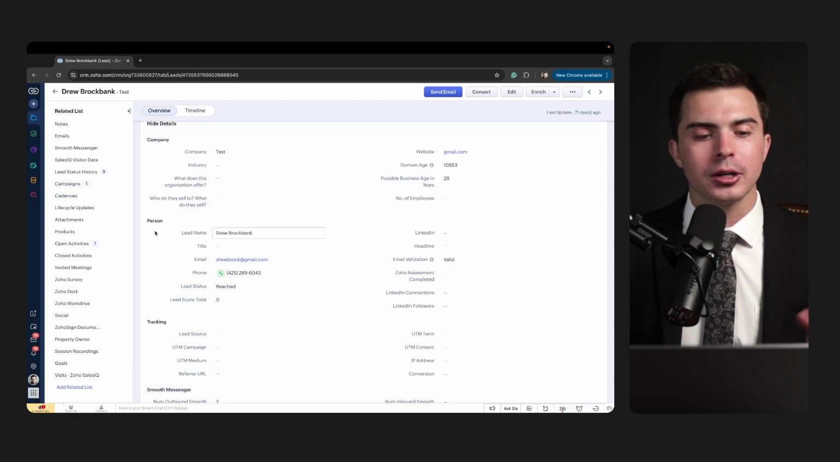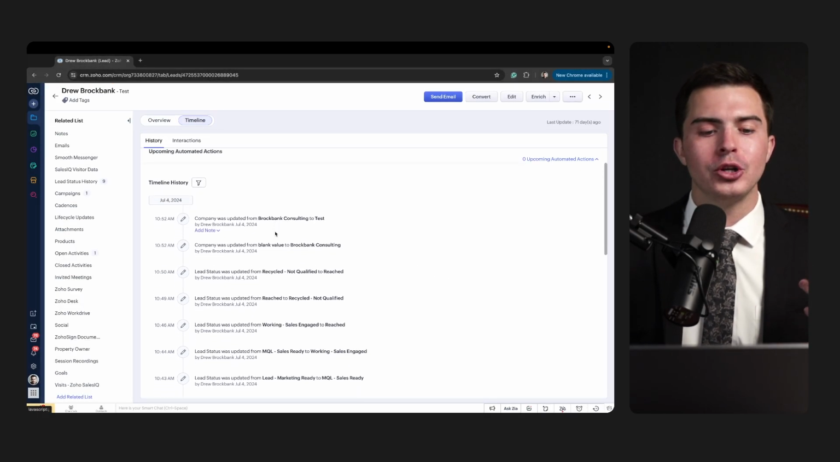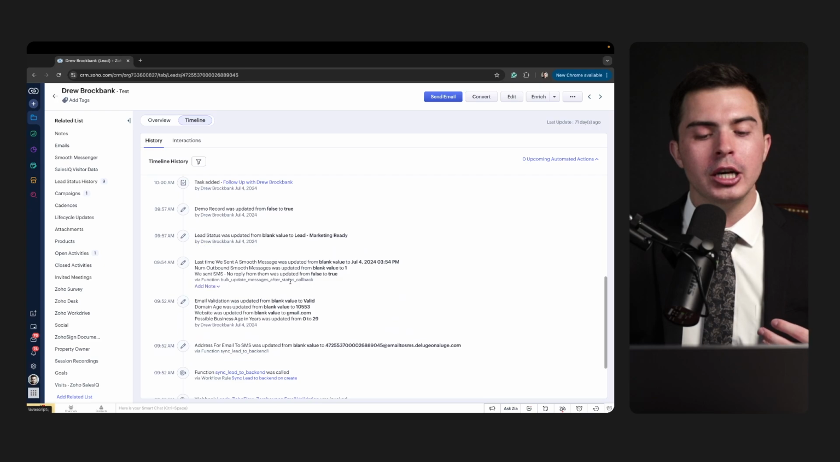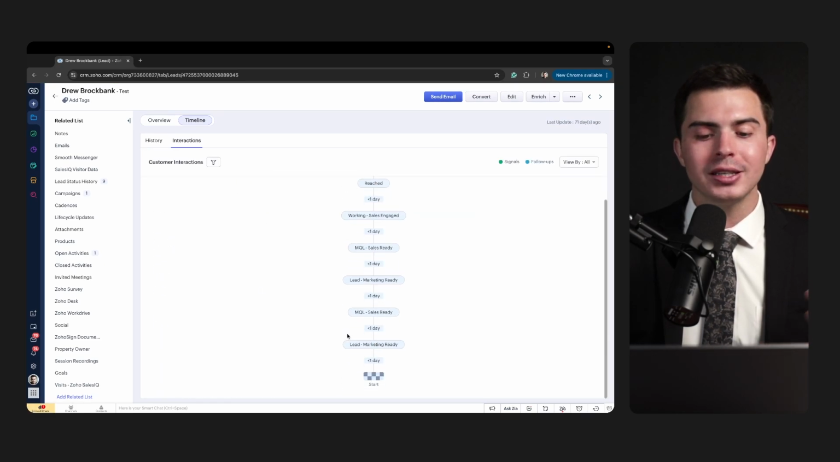Okay, and then finally you have timeline. So two parts of timeline. Number one, you can see the history of what's changed on a record. So this gives you an audit trail. And then number two, you can see interactions. So you can see what does it actually take to move someone through a journey.